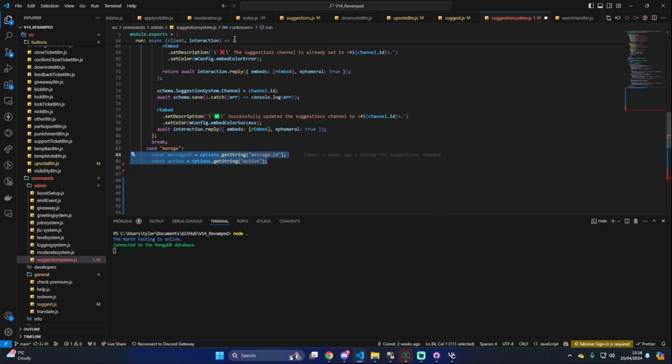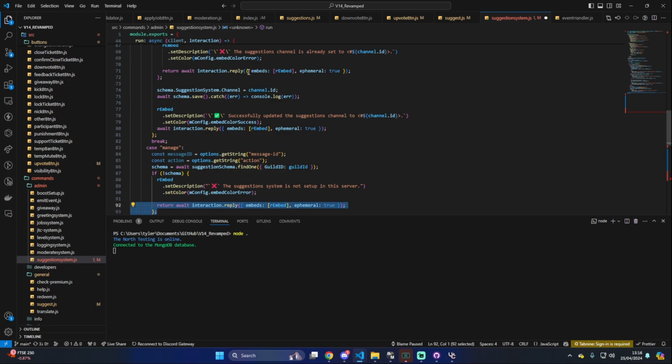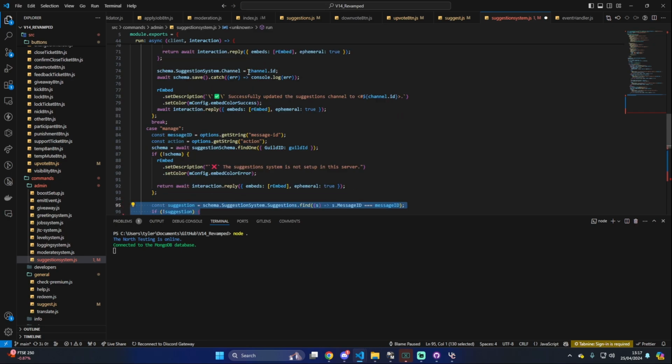So we'll do case manage, and then we'll do const messageID equals options.getString messageID. Same for action, which is const action equals options.getString action. This just gets what you inputted into the command strings. And then we'll do schema equals await suggestionSchema.findOne, and then just find it by the guild ID. We'll do if no schema, embed.setDescription, suggestion system is not set up in the server, and then we'll set the color to messageConfig.embedColorError, which is red again. And then we'll do return await interaction.reply, embeds embed, ephemeral true.